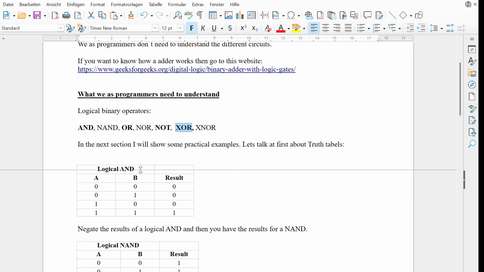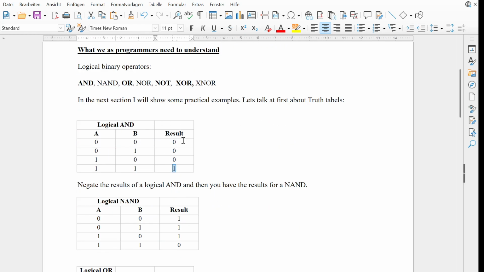Okay, so here's the first truth table. Just try to memorize and understand these truth tables, and then later in the video I will show how we can use them. Okay, so 0 and 0 is 0, 0 and 1 is 0, 1 and 0 is 0, and 1 and 1 is 1. And then just negate or reverse these results, and then you get the results for the logical NAND.